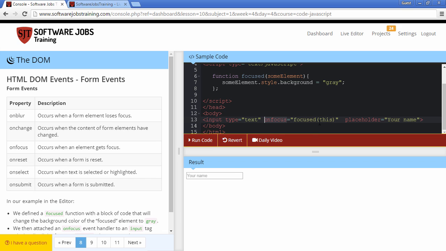There are plenty of events, and calling them works the same way. You just need to write the attribute of the form event, and then call the function. This function performs a very basic task of changing the background of the input box. Whenever I click into this input box, it fires the onfocus event, and it changes the background to dark gray. Here you can find the list of all the form events that you can apply on your input forms.